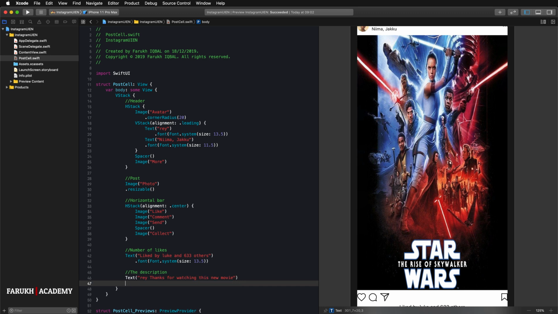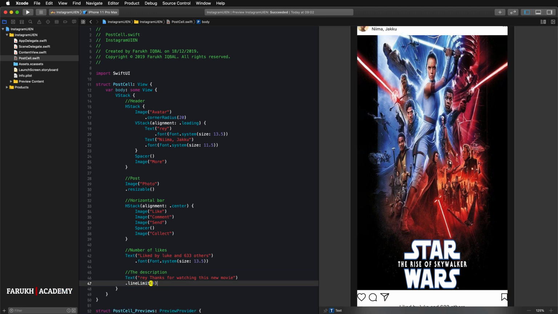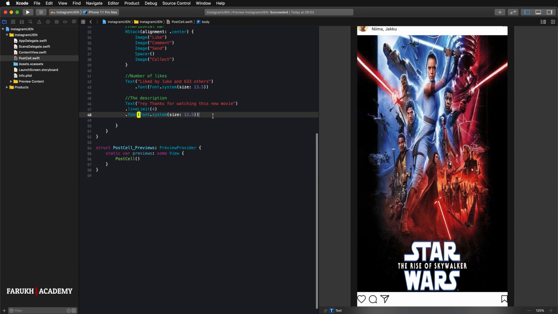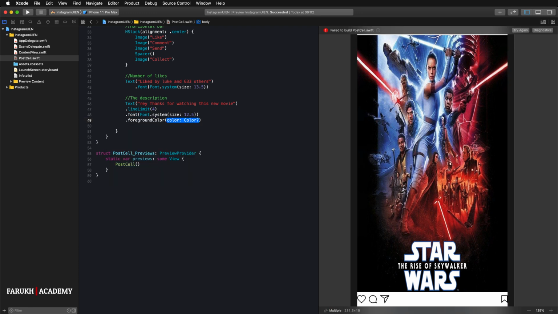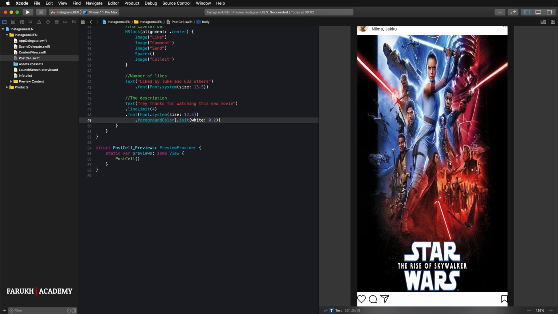Okay, with the line limit of 4. The font, we can simply copy paste that, change it to 12.5, and the foreground color to this one, 0.2. Cool. Okay, so line limit allows you to give the maximum number of lines. Here we say that the maximum will be 4.